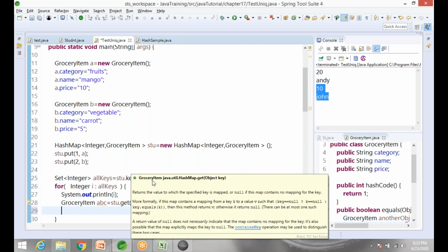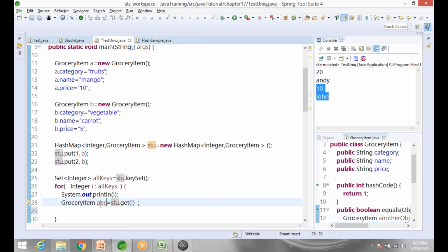So if the get method returns you grocery item, shouldn't you handle that in a grocery item variable? Yes. Why is this giving me error? Since we assign string instead of grocery item. Because the get method is returning grocery item, and I'm assigning that to a string variable. Can you assign grocery item to a string variable? No. This is what handling return type means. Now that you have the variable ABC, you can print everything.